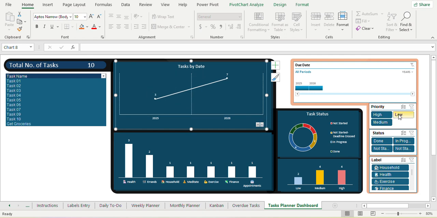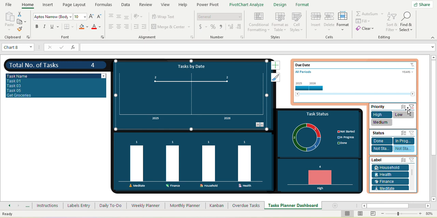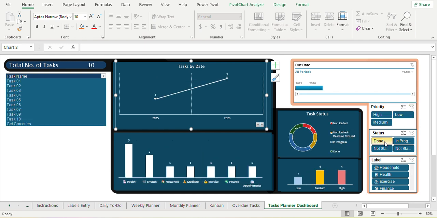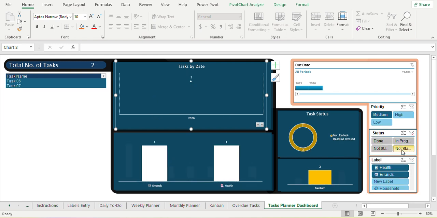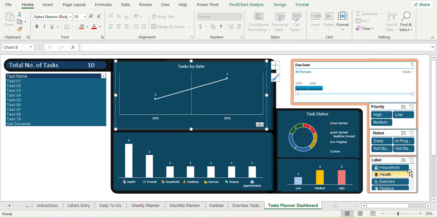Same goes for the priority. If you want to see only the higher priority tasks, you click high. If you want to reset, you do this. If you want to see the status, maybe let's say which are not started and the deadline is crossed, you click these, and task 6 and 7. These are the 2 tasks which you haven't started and the deadline has crossed. And then if you want to filter it with these labels, then you can do that.